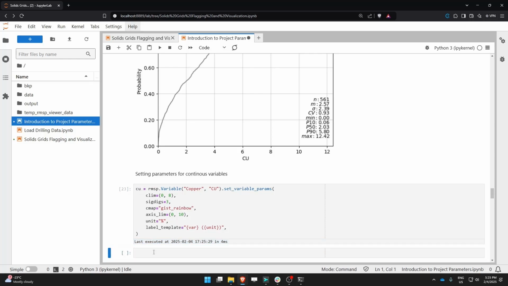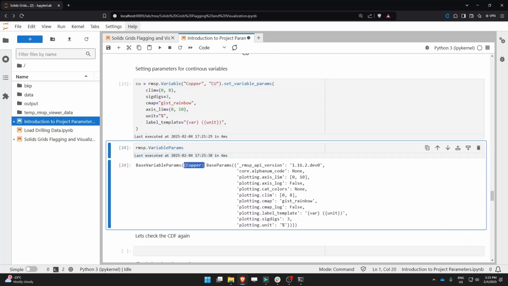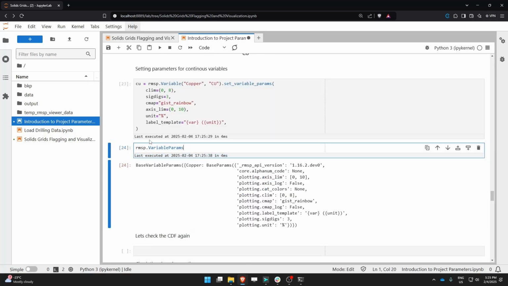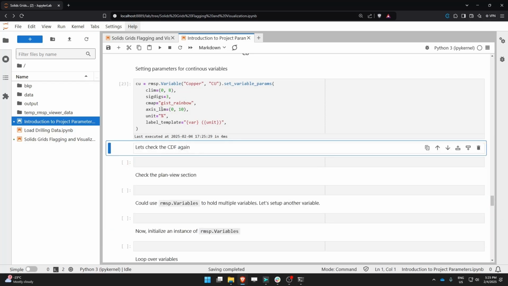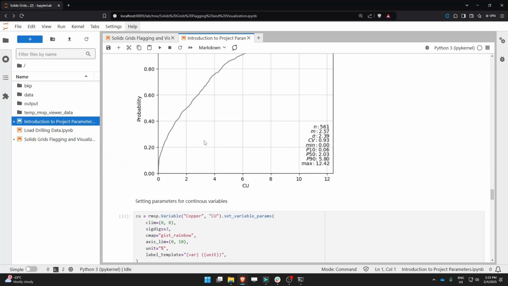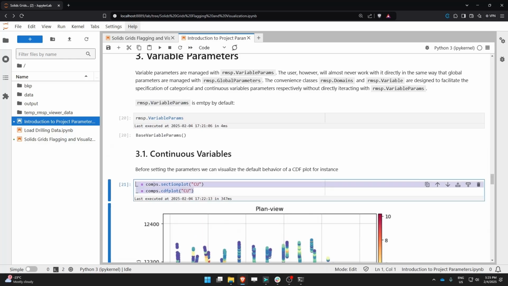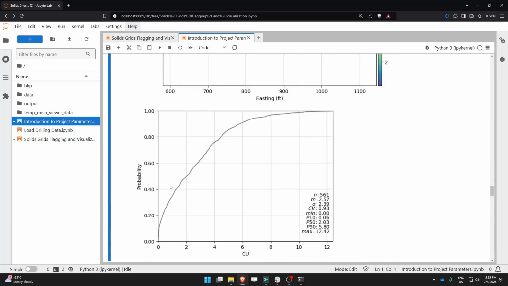Now if I take a look at the RMSP.variable_params, it has copper in it. Usually we don't need to worry about variable params because it gets automatically set every time we create a new variable. So now let's take a look at how these distribution plots look.